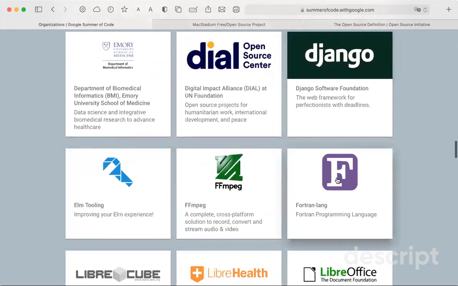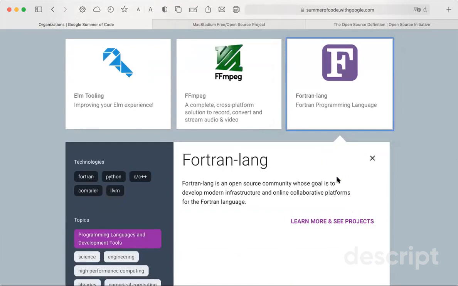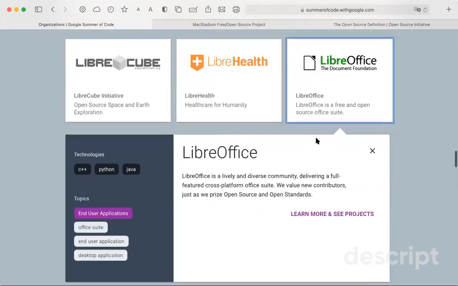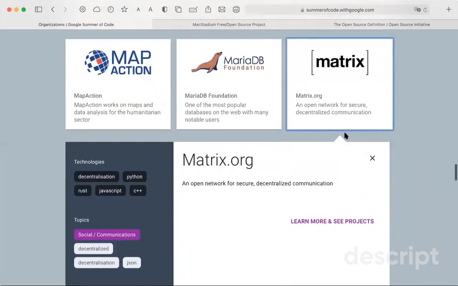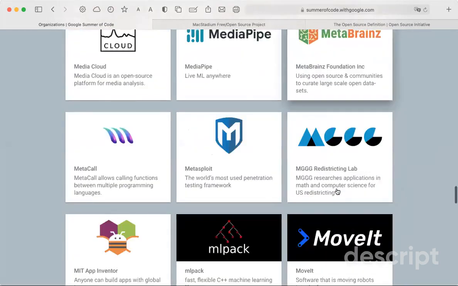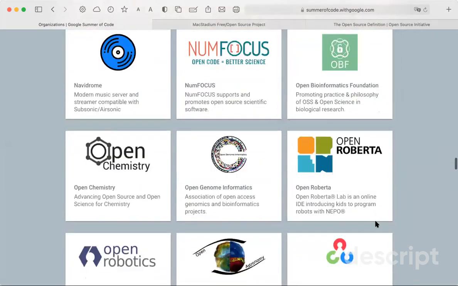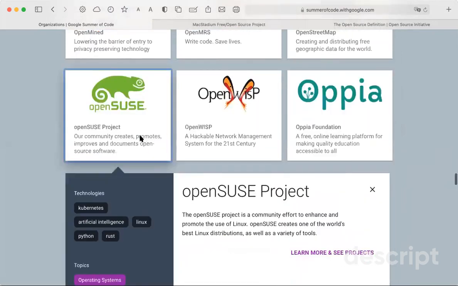You have Fortran, which is a very old programming language. You have frameworks such as FFmpeg. You have software suites such as LibreOffice. You have Matrix, which is the open source decentralized communication, internet relay chat network thing. You have something like, no, I don't want to go to Matrix. And then, oh look, another distribution.